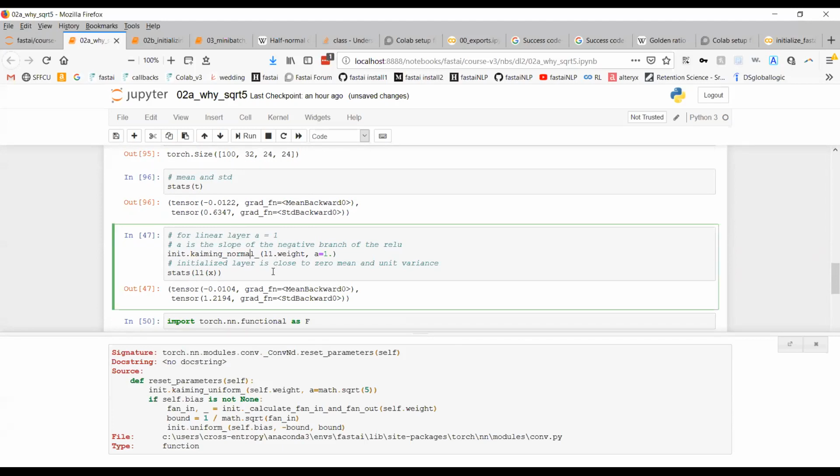So the next thing we're going to do is apply the Kaiming initialization to the weights. And this is underscore normal, so it initializes from a normal distribution. And in this case, a equals 1. This is sort of a clever trick to make it a linear layer. It means that you're not using the ReLU; you're basically allowing negative values. That's what a equals 1 is: the slope of the negative branch is 1. So this is equivalent to just a regular linear layer, and we're initializing it this way.